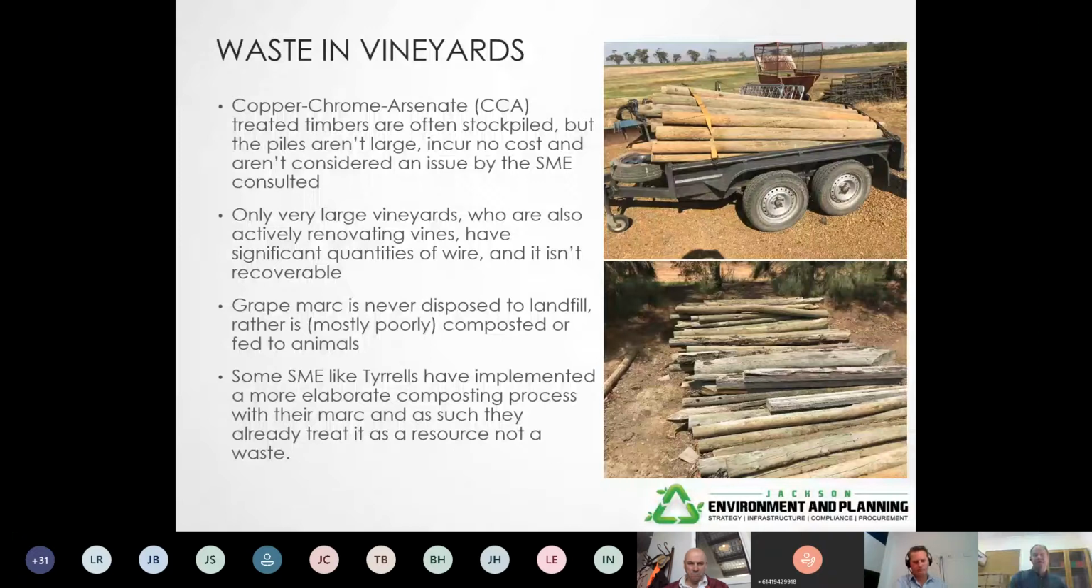So as for other wastes in vineyards, only the really large ones have any sort of significant quantities of wire, which is another particular waste. Most of the rest of the waste is just dealt with through normal municipal curbside bin services on those farms.